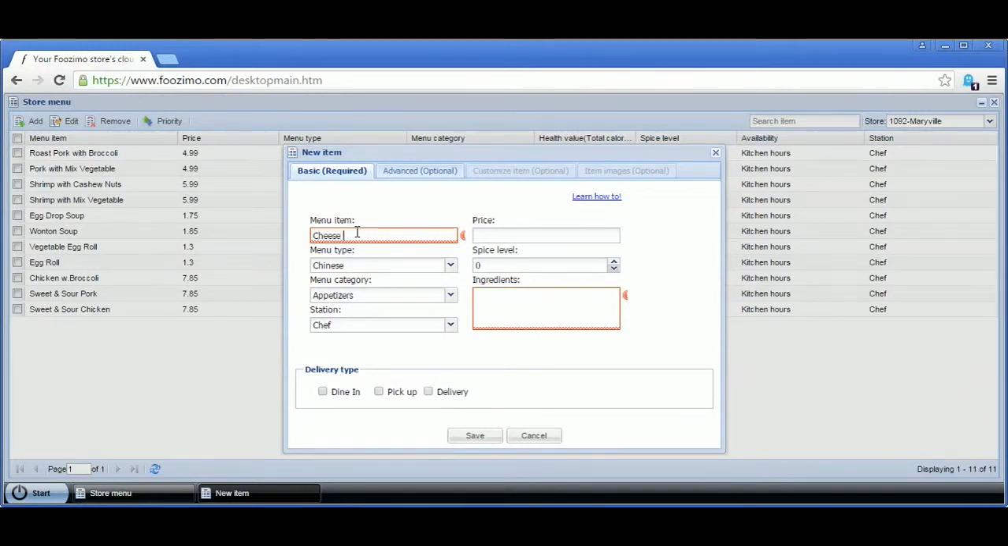And under menu type, you'll see there is nothing else but Chinese. But since it is editable, you can write Italian in this box and change the menu type. Now in menu category, there is nothing here, so we will have to add it in. Now, would it belong to a pasta category? No. So let's put pizzas here.